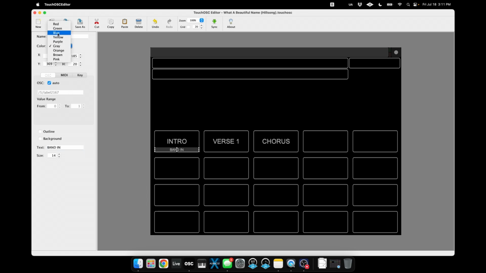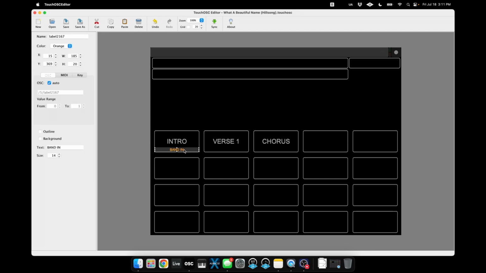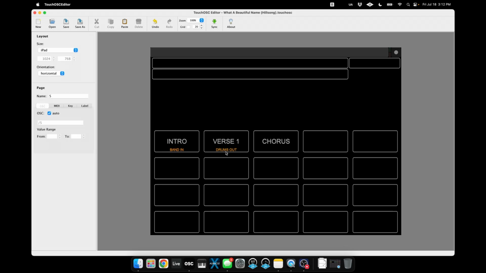So if you want a full band intro. And then we can also copy that, paste. We don't have to redo all that process, move it over. And it can be like "drums out." Whatever we want to notate throughout the song that's helpful, we can add those things in.